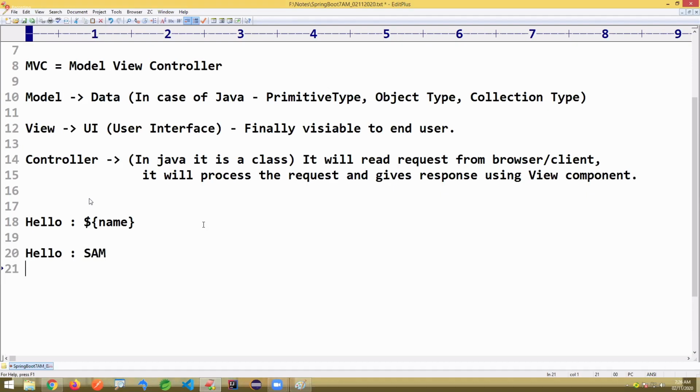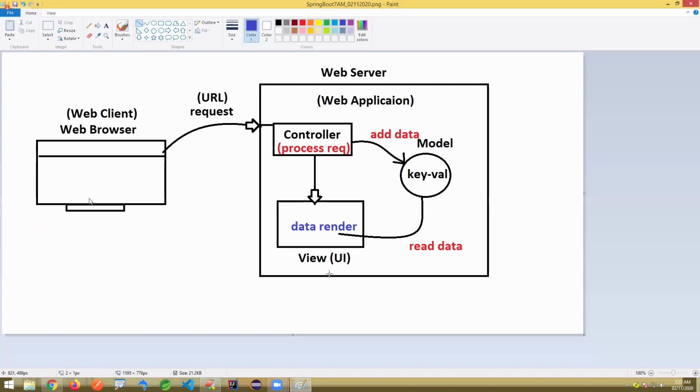If it is another user, something like hello Ram, or another user, hello Sayed, like this. So the output changes at runtime. This data, whatever you see, comes from the model. I wrote code like this in the program, but at runtime it is converted by this process. Such a process is data render. Simply, read the data from the model at runtime and replace the keys with values.